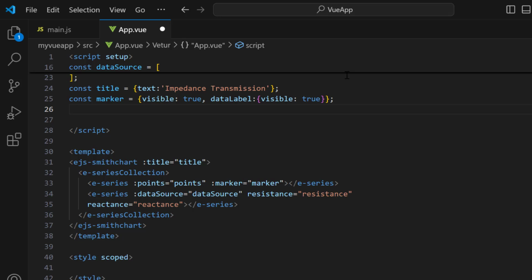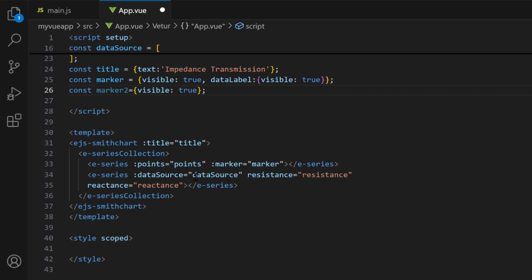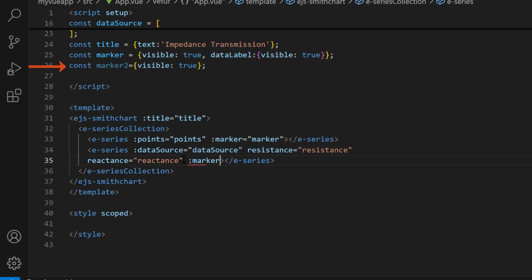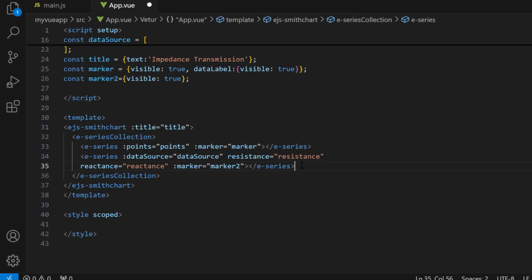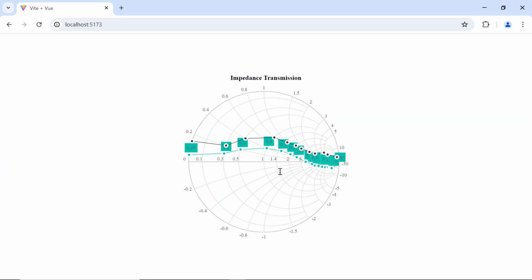Likewise, for the data source, I define the marker2 object and set the visible property to true. I assign this object to the marker property of the dataSource series. Looking at the Smith chart now, you can see the data markers enabled for both the series. It also displays data labels for the data source.